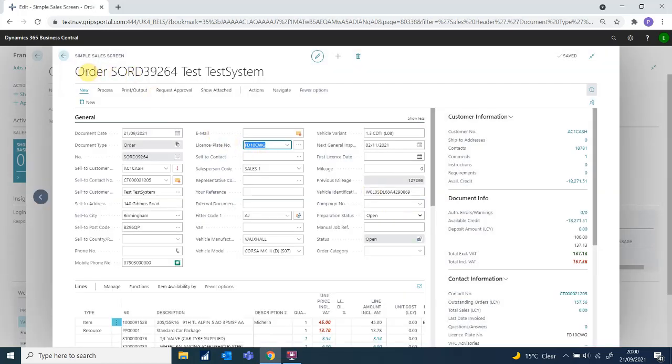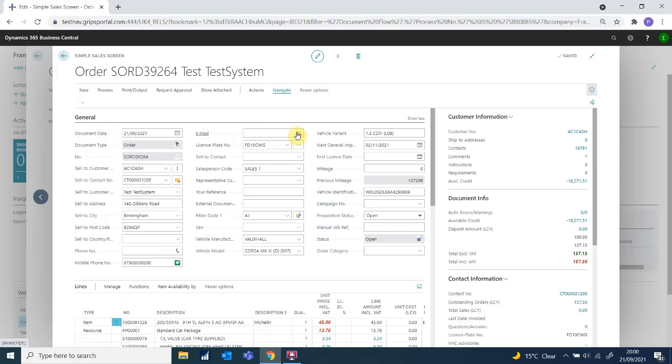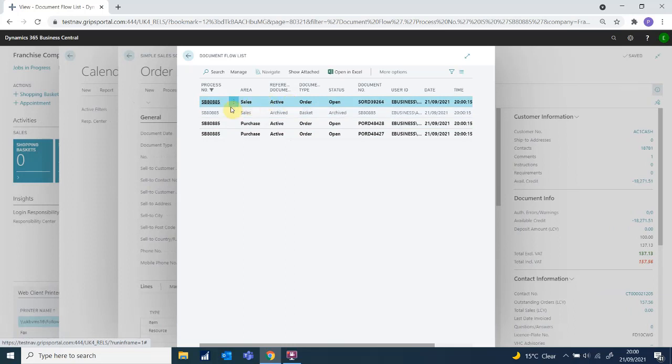What you will notice is this has now changed from a shopping basket to a sales order. So effectively it's changed from prep to actually work in progress. If we press navigate, down arrow, and then we can have a look at the document flow. Here we can see that we have an active sales order, which is the one we were just viewing, and 2 active purchase orders.